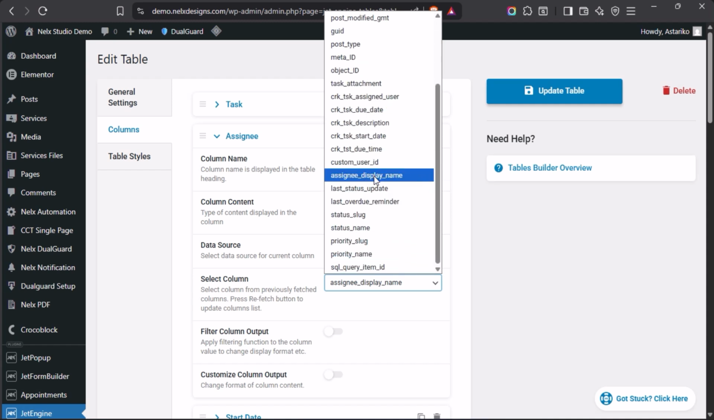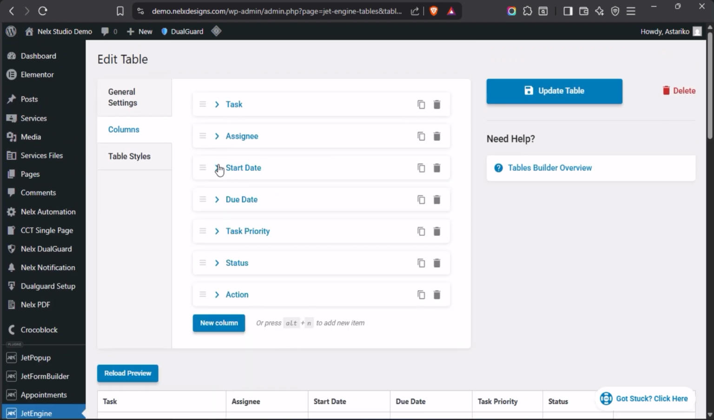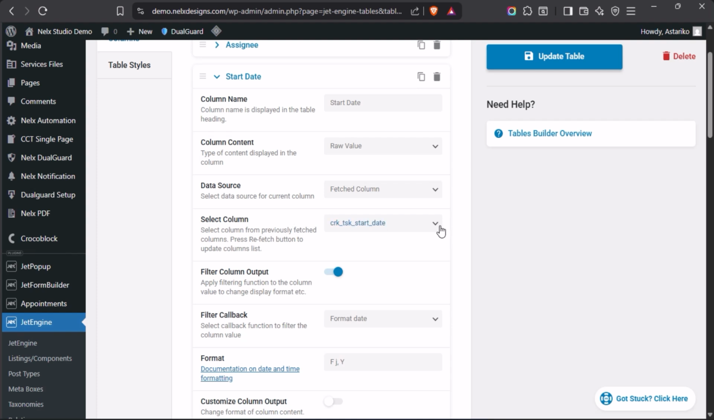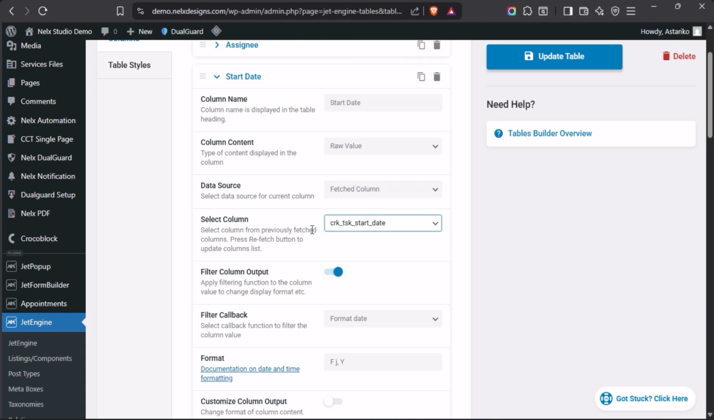Assignee display name, which comes from our query. That is done. Then the next one, it's the start date. So it's raw, that is the column content. The data source, it's fetched column. The select column, we look for our specific meta field, which is start date, but there is something we need to do. Why? Because you remember the details that are being saved in the database are saved as Unix timestamp. That's what we did. So we need to do that.